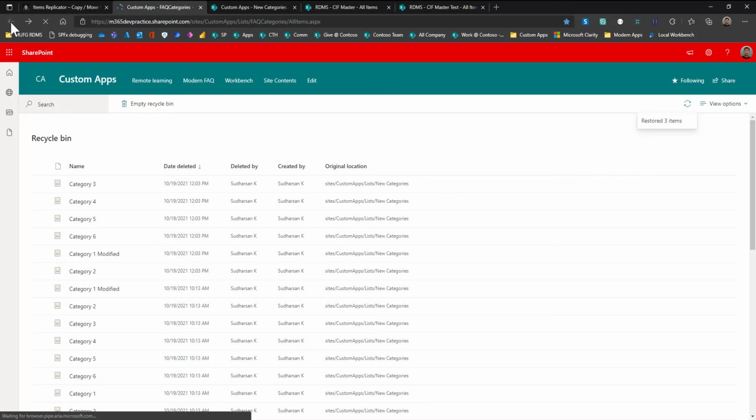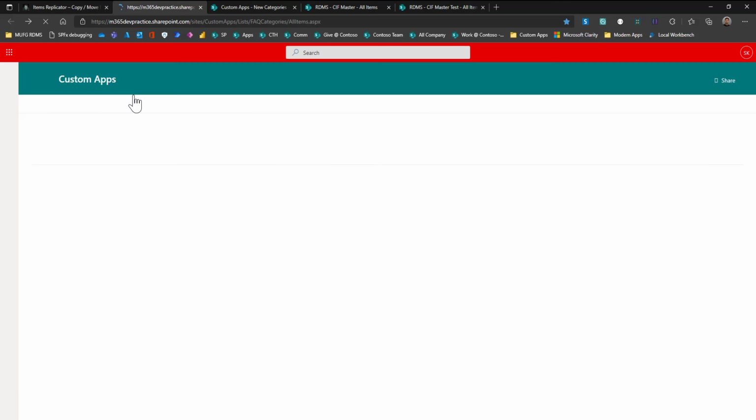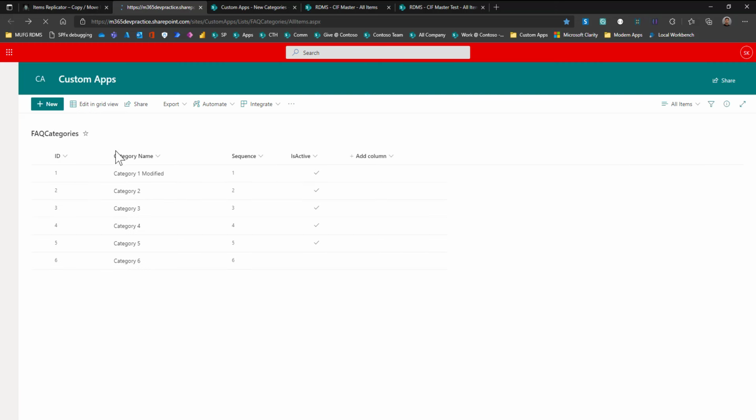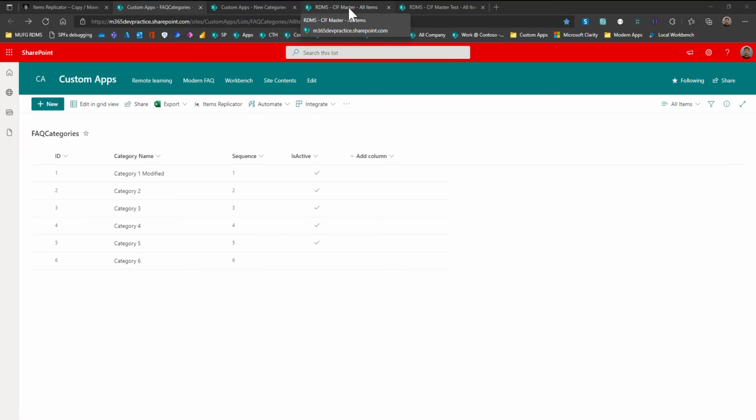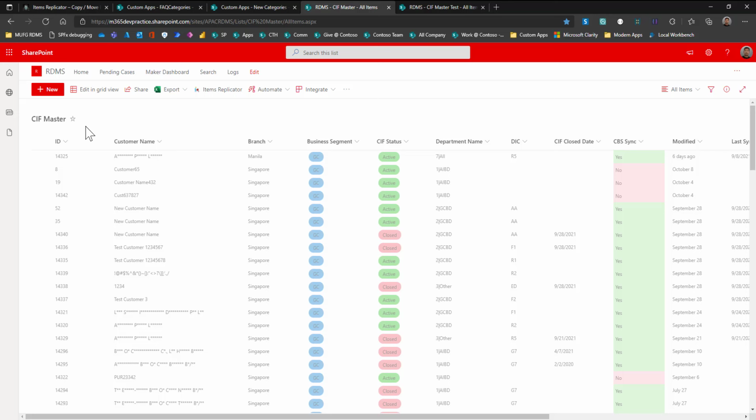So moving on to the FAQ categories, here you should be seeing the items are restored. When I refresh the page, you can see the items are restored. Now let us see what types of validations are implemented in this app. So I'll move on to another list which is called SIF Master.